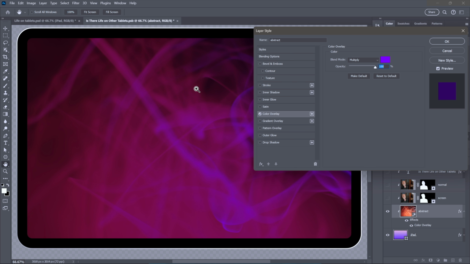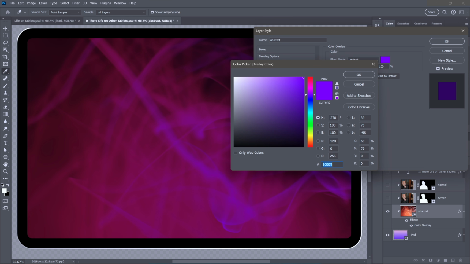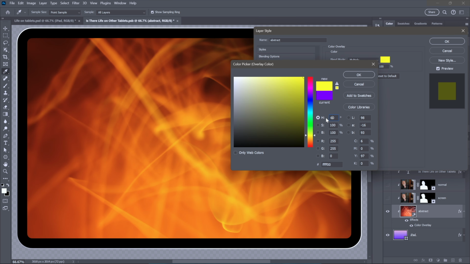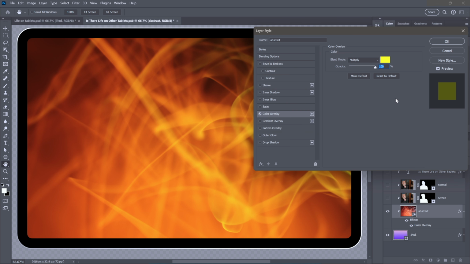But I want to keep that yellow in place. Oh, I can't just undo that, I guess. All right, so I'll just change it back to 60, which is where it was. And instead, I'm going to add another color overlay by clicking on this plus icon right here.